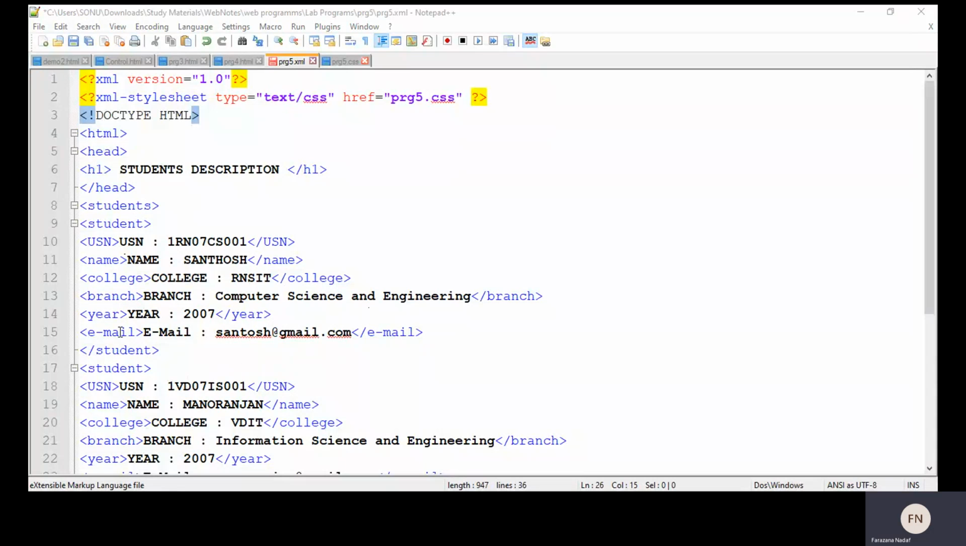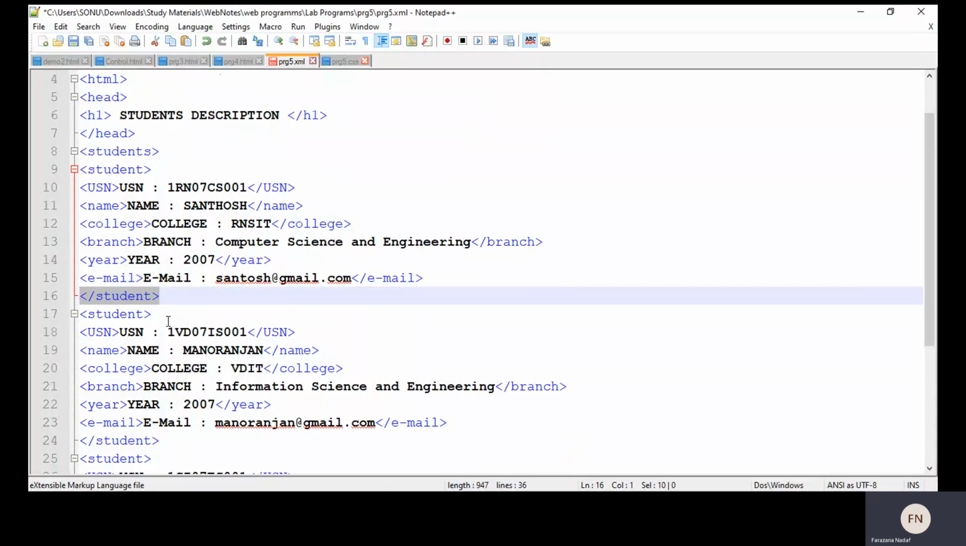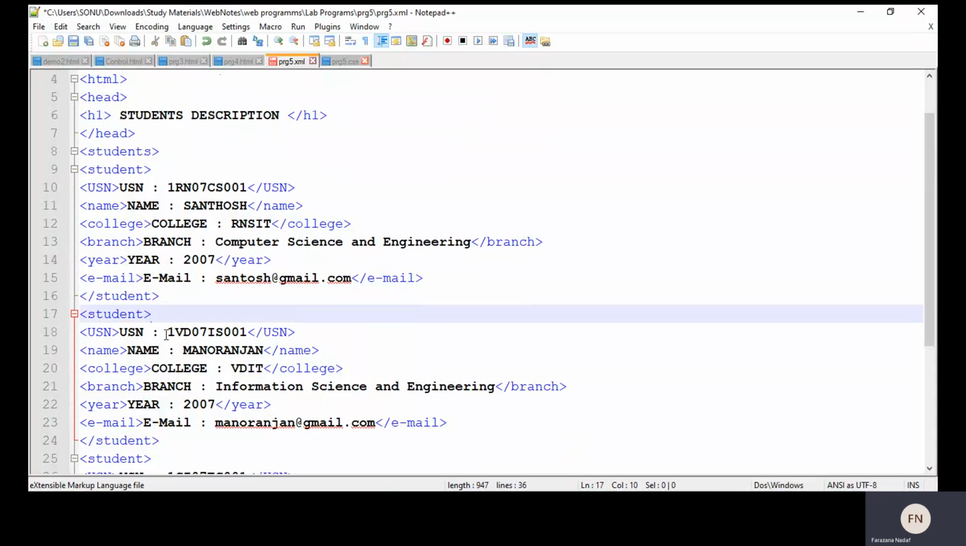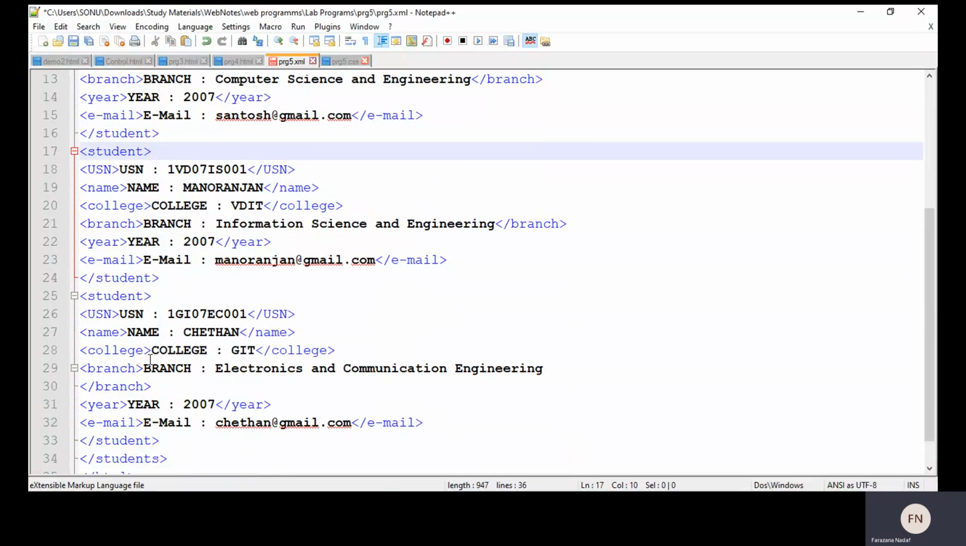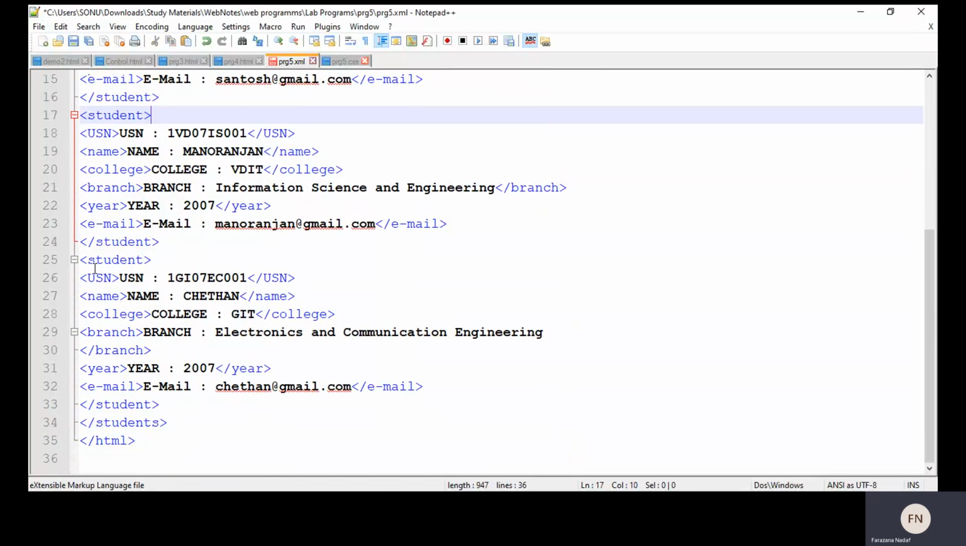So the first student information has to be closed using the student element. Closing of the student element. Then again, to create the next student information, we need to open a student element again. Then under that there is an element called USN with the information, then name has to be closed, then the college element, again information, then the college element will be closed, then branch, year, email ID. Then we have closed the second information.